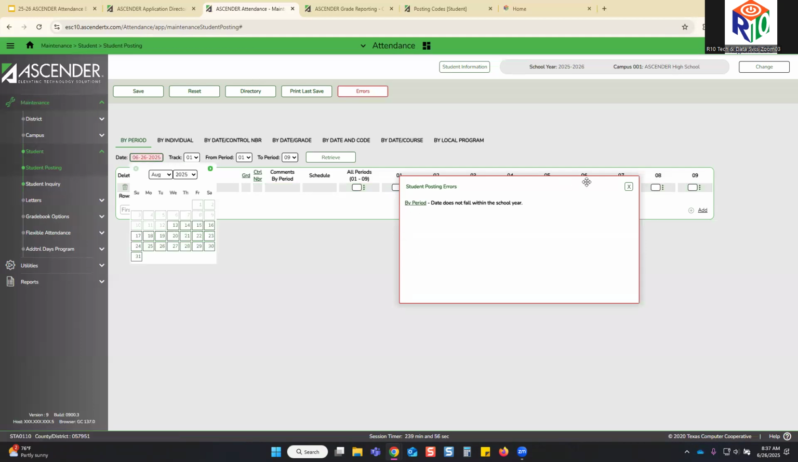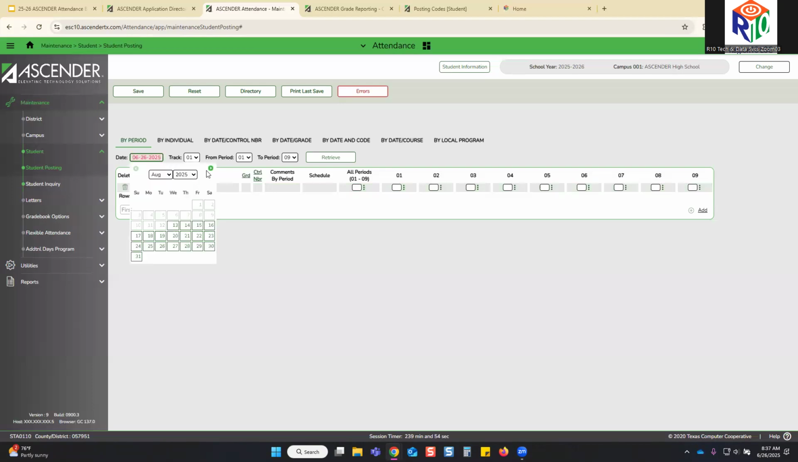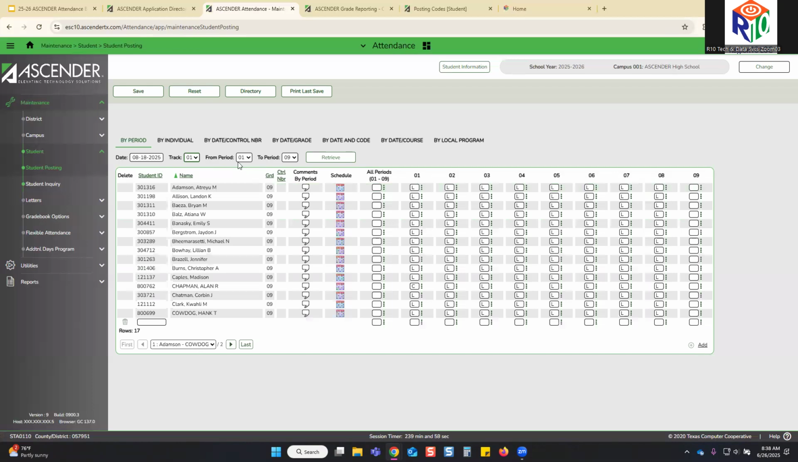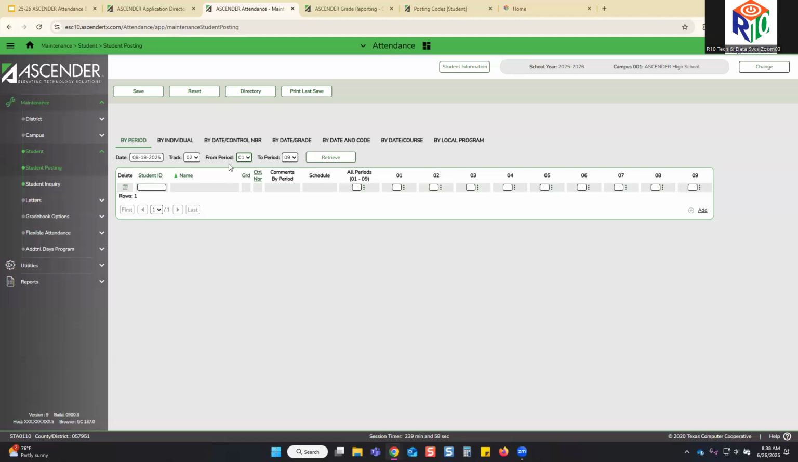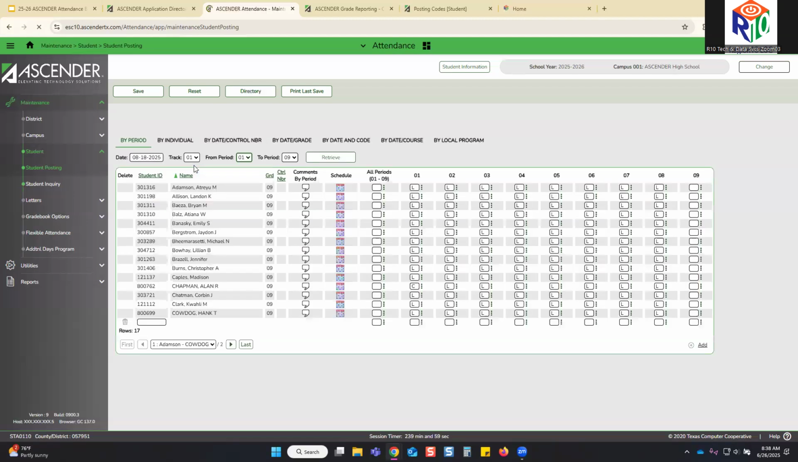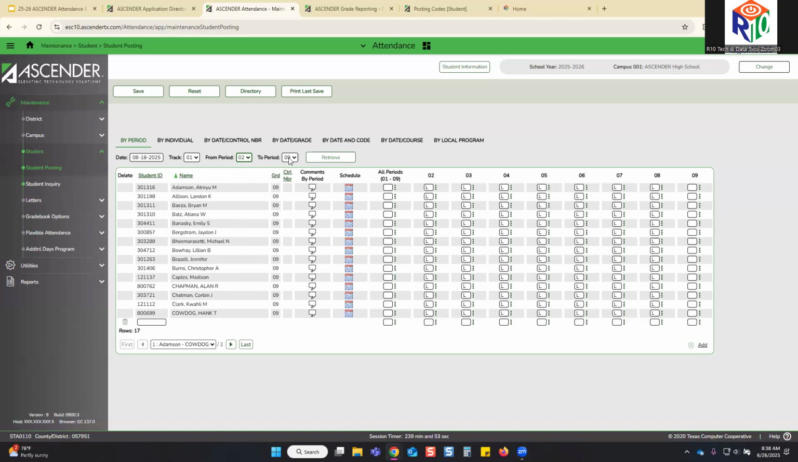And let's change that date. Let's do August 18th. Okay, so I put in a date, and then I can also select track and the period. So I don't think I have anybody on track 1 or 2, but track 1, let's say I just want to look at second period.